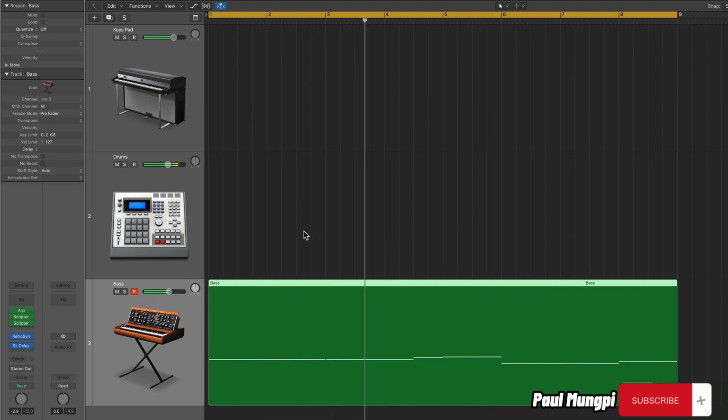So that's how you can create random generated music in Logic. You can experiment with different instruments, different probabilities, and get different interesting results each time.